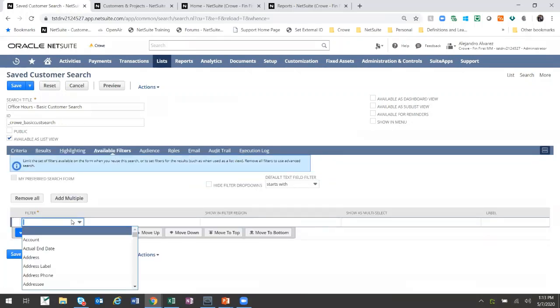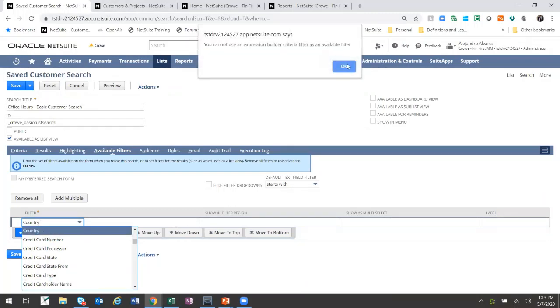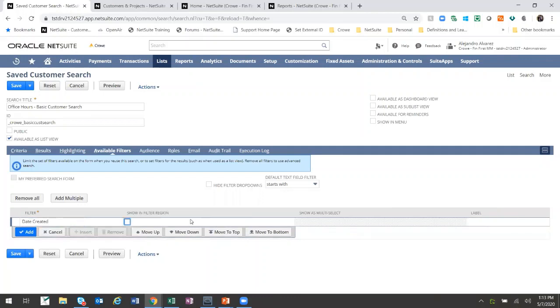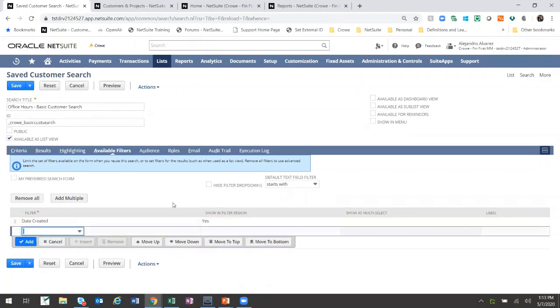So within this, if I want to filter this further by country, when I'm looking at it, if I had multiple countries there, or I want to filter it by date of creation, for example, where did I create this customer? I can add the filter here and then it will show up as a filter.